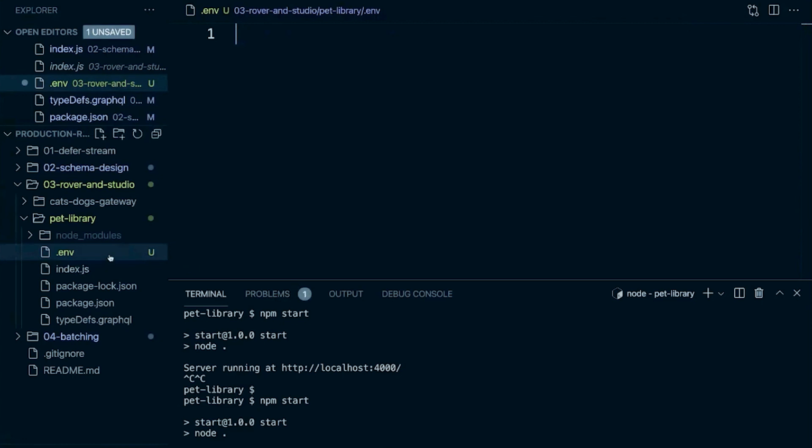If you're using a CI process, which you probably will be at some point for your project, it's probably a good idea to configure that in the environment file.